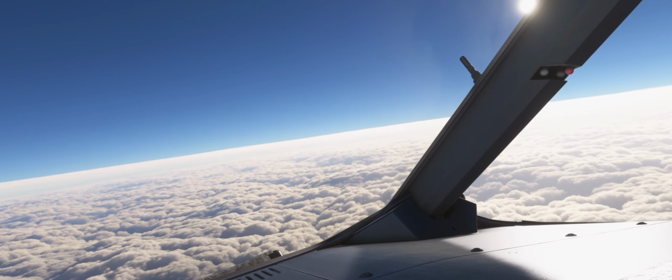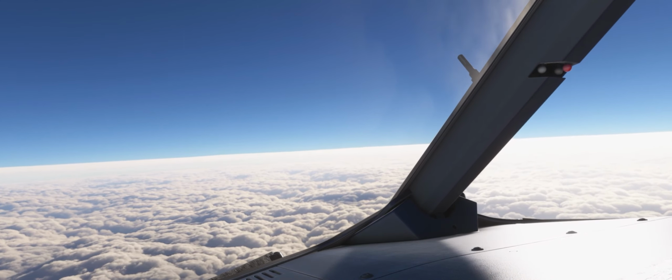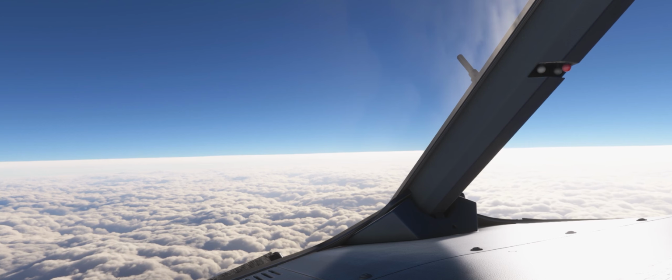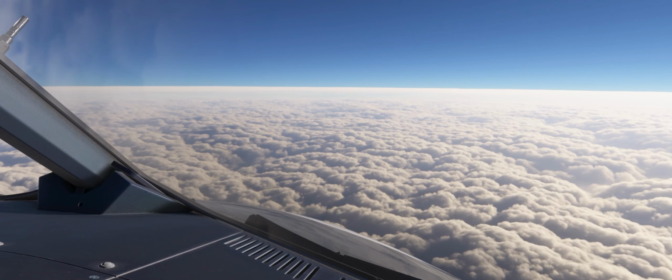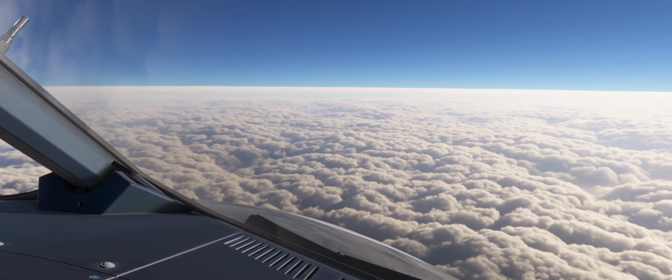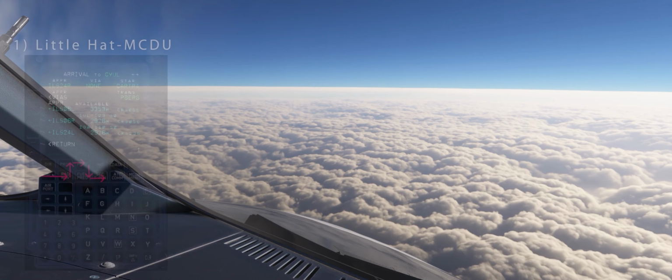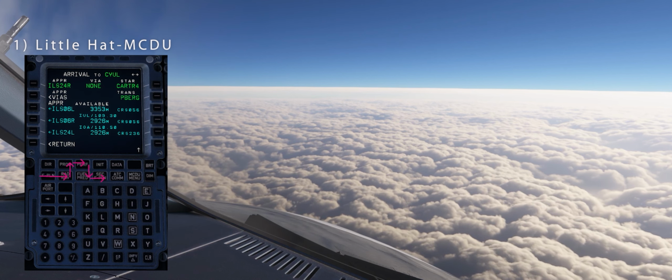Today, we will have an in-depth look at how the ILS Approach works on the Airbus A320 using the brand new Fenix A320 Block 2. This tutorial video will be divided into 3 sections. Section 1, the little hat method, used to set up the approach in the MCDU systematically.